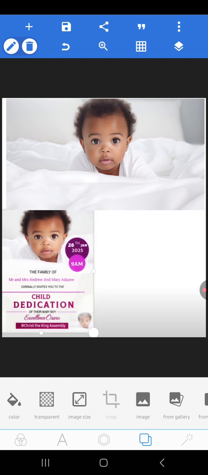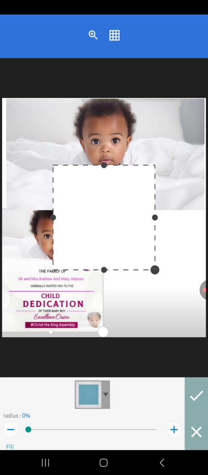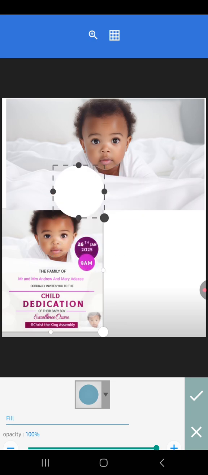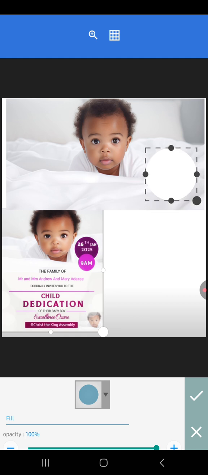There is a circle. So let's do a circle. How to do a circle? Your plus icon, then shape, then inside this find circle. Then let's put our circle here. Okay, it's okay.